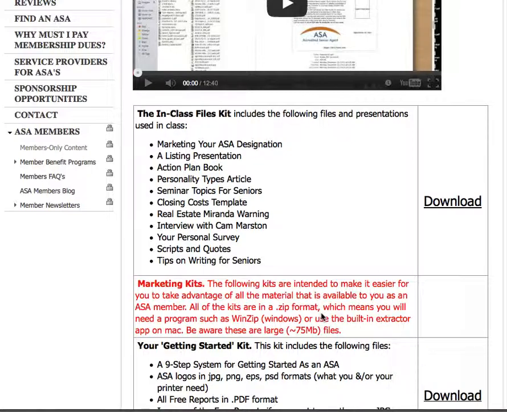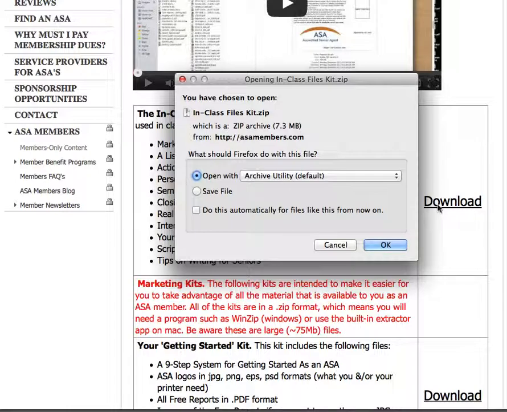So first thing we're going to do is on the left here, the in-class files. So these are the files that I talked about, or the things that you saw during the course itself. The marketing designation, the listing presentation, personality types, all that sort of stuff. And if I want to use these, I just go over here and click on download, and that opens up this. Do I want to open it or do I want to save it? Now obviously if you want to save it, then it's going to save it to wherever you have set for your default save on your computer.